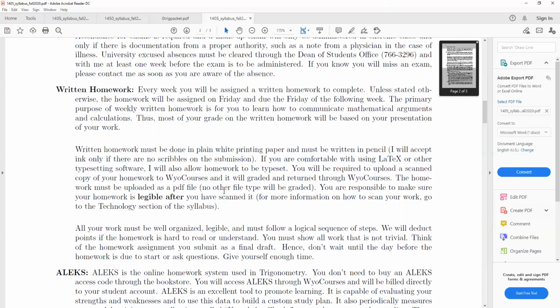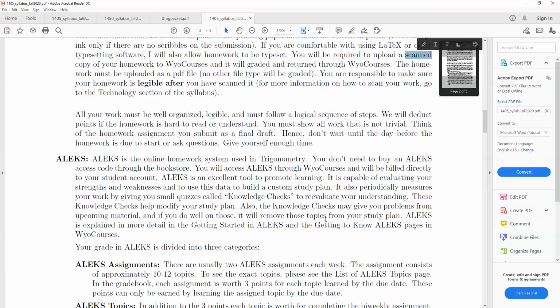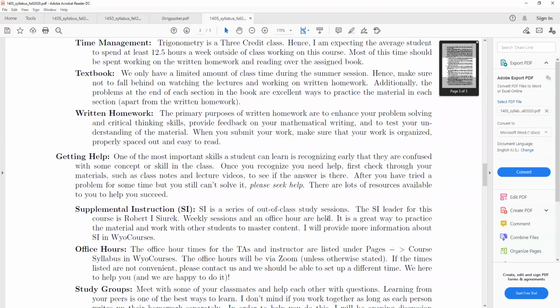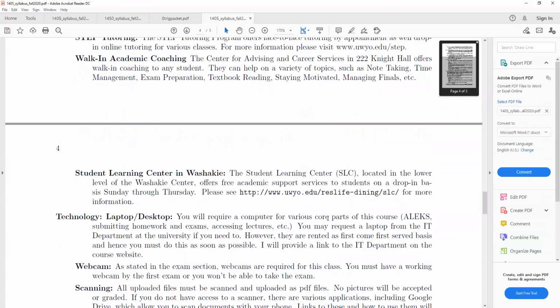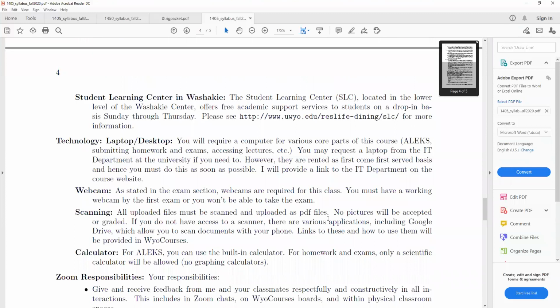Okay. Other than that, once you've done your homework, what you're going to do is scan it and upload it to Wire courses. And this is something that's important. Okay, so let me go to the technology again. In terms of submitting your exams and your written homework, and the work that I said you're going to submit for the exam, I'm only going to accept files if they are scanned.